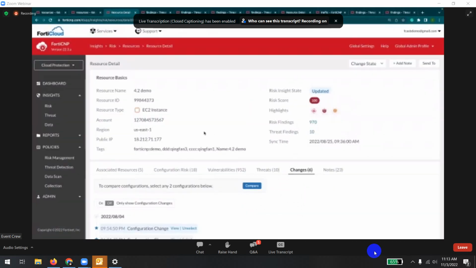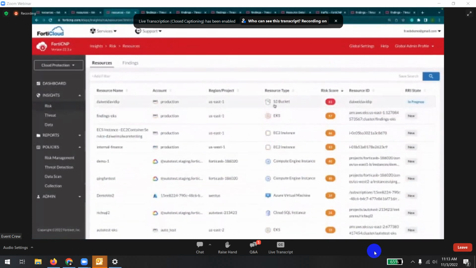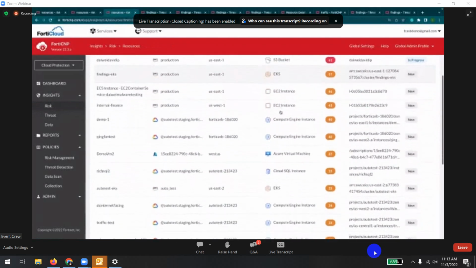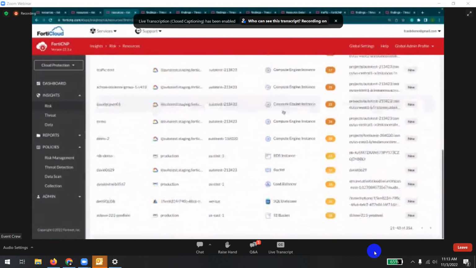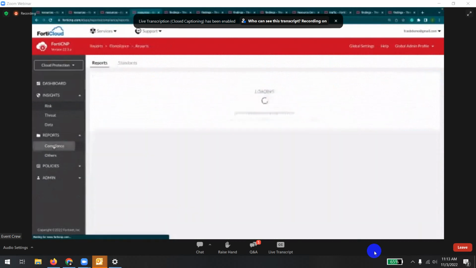And talking about the resource, it's not only EC2 instances. If you look here at the resources, there is also an S3 bucket. So the resources we're talking about are not limited to only compute resources.